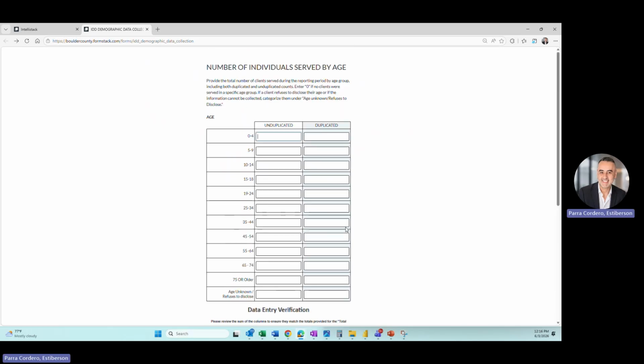The age section works the same way as previous demographic categories. Enter the number of individuals served in each age group. After entering your data, review the verification section. In this example, notice that our totals do not match. The difference shows -10. This means 10 individuals have not yet been accounted for.